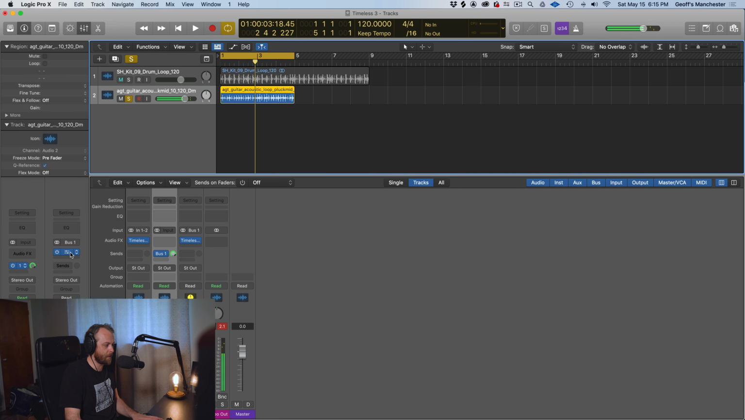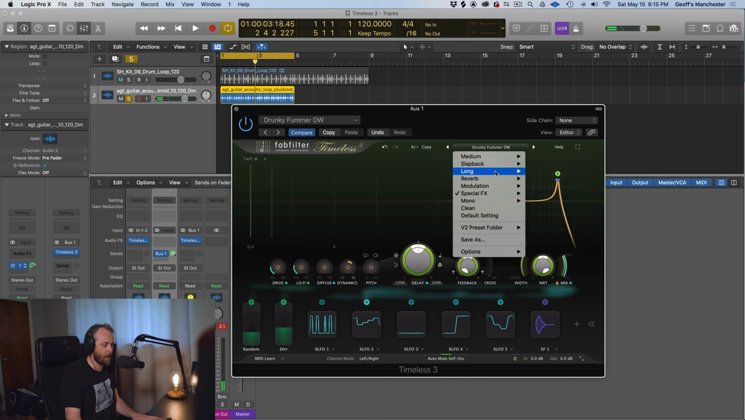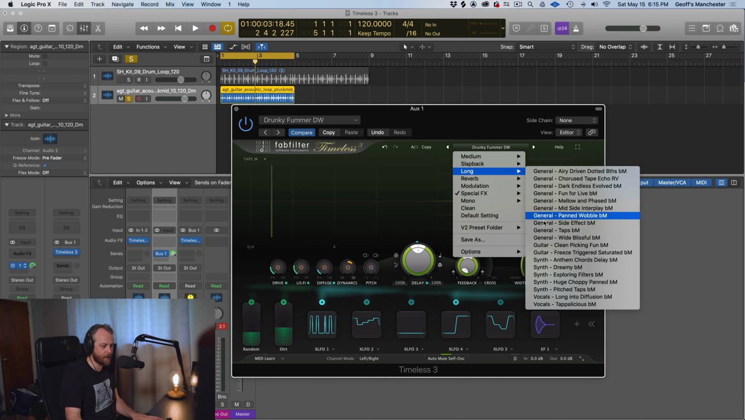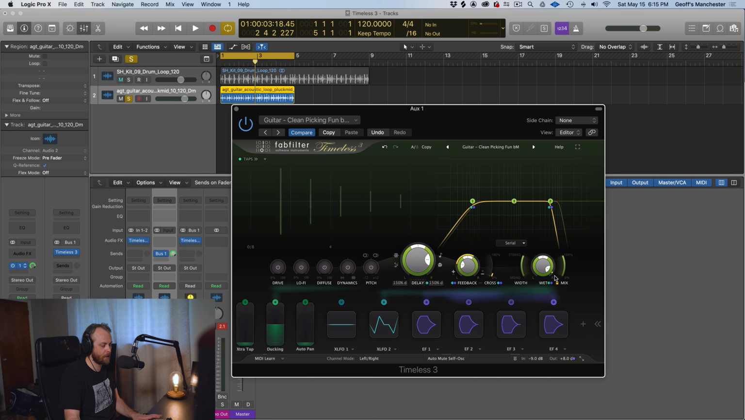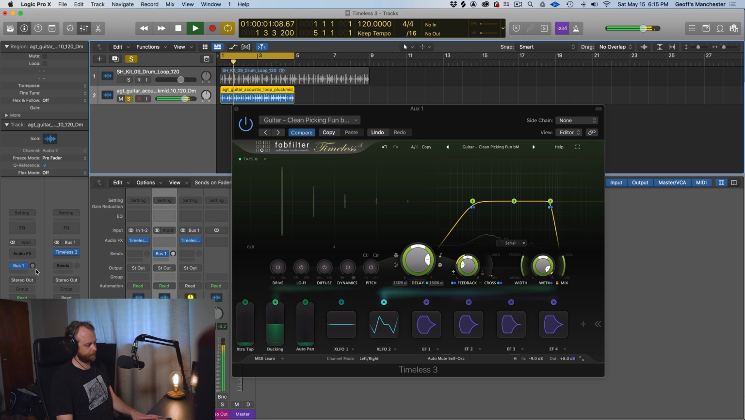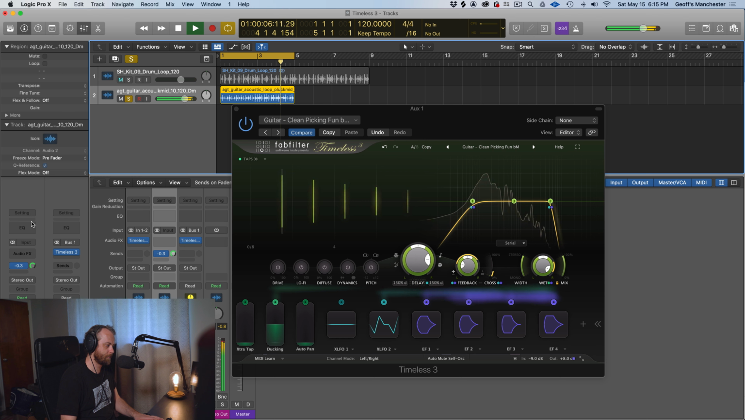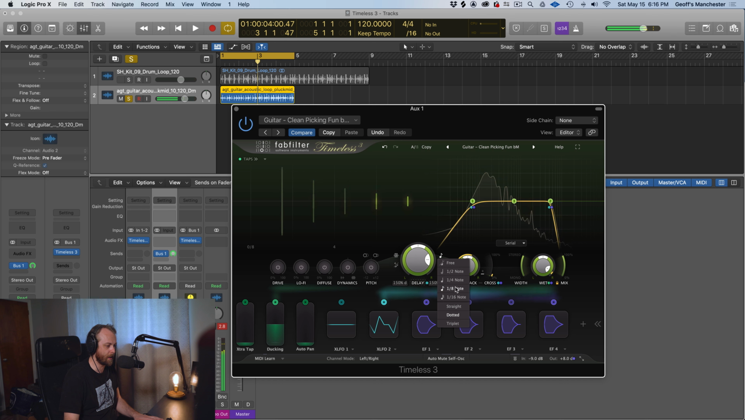I believe I'm still on the other Timeless. Let's go over here. No, I'm on the right one, but let me go to a general guitar effect here. Clean Picking Fun. So here it is completely dry. The amount of taps here to quarter. Right now we're on eighth.